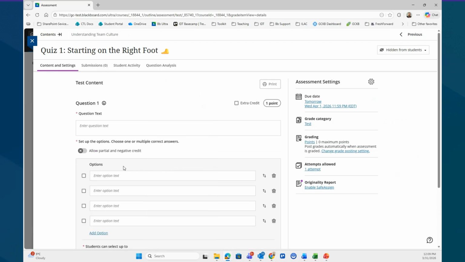If you have never built multiple choice questions, just a reminder that multiple choice and multiple answer questions are the same as far as Blackboard is concerned. Sorry, I'm just pulling something up on my other screen for reference. Multiple answer means that there's going to be more than one correct answer involved.